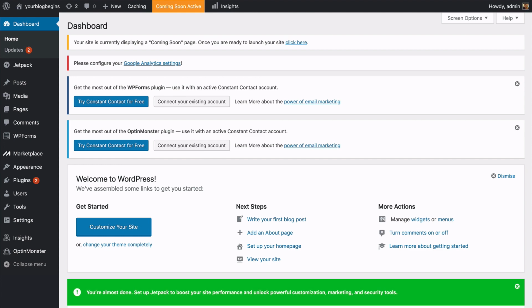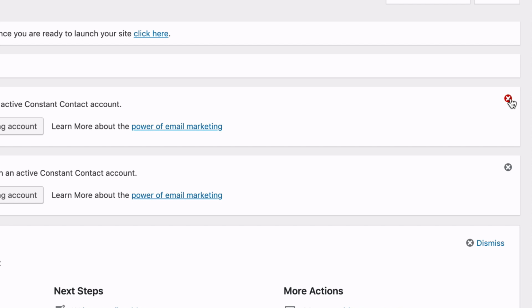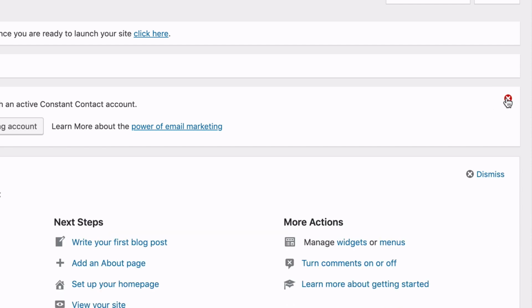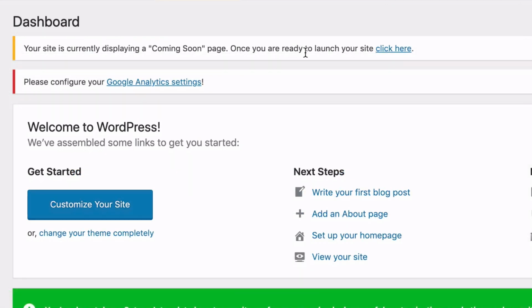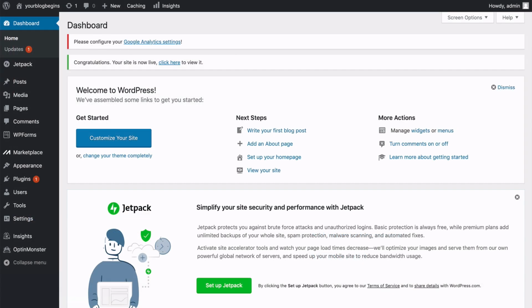I'm going to start by keeping this area organized by crossing these little notifications, and then click here to remove the coming soon page, because you want to make this as easy as possible for you to view your blog while you create it. Okay, now you've done that, your site is now live, so you can see it while you create it. There's no guesswork, and everything looks as it should.